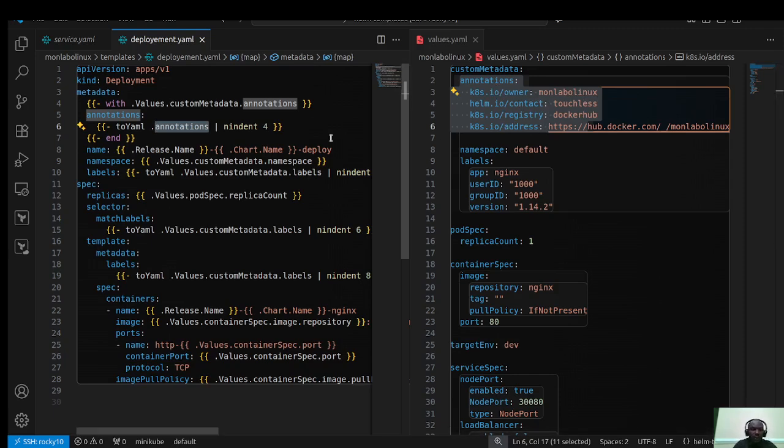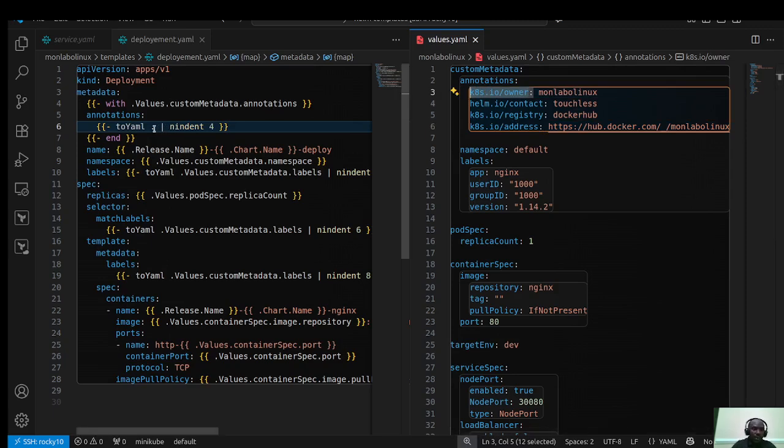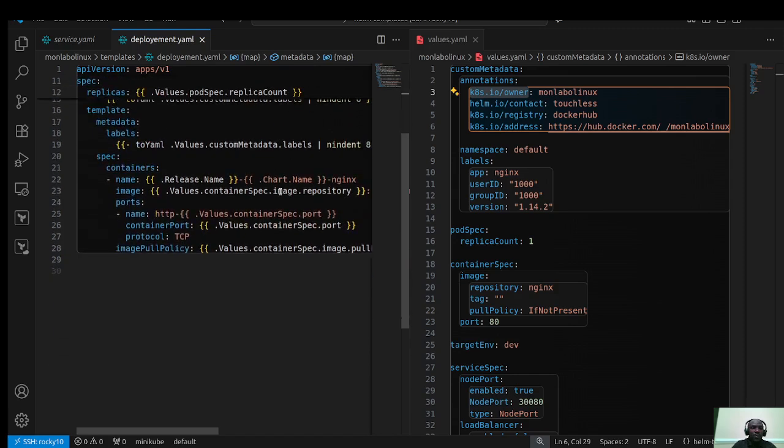So if I want to access a single data there, for example, I want to access this one, or I want to access the owner. If I put it like this, it means that it's only that owner that I'm going to access.